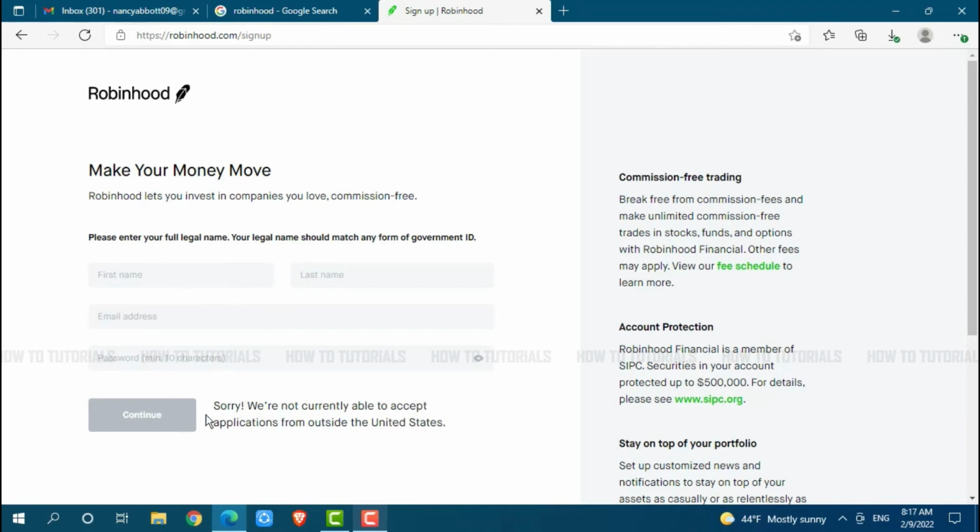Robinhood account. But here you can see currently Robinhood is not accepting any kinds of applications from outside the United States. So if you want to get enrolled in a Robinhood account, you need to be a resident of the United States. But the enrollment process is the same. All you need to do is fill up the following details, then click on continue.